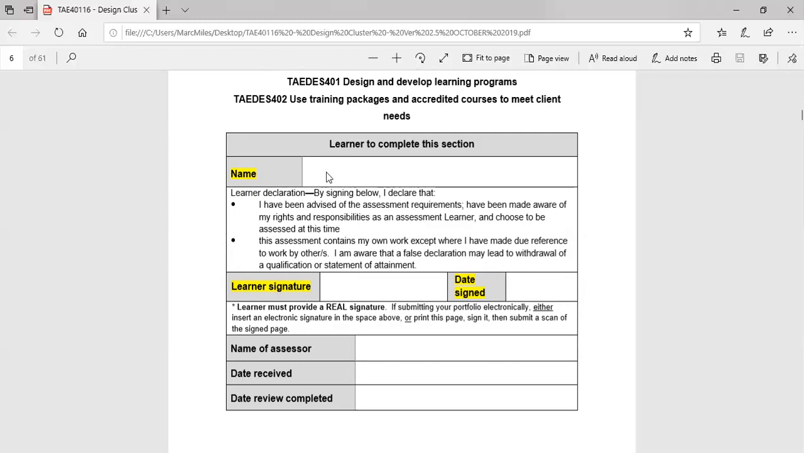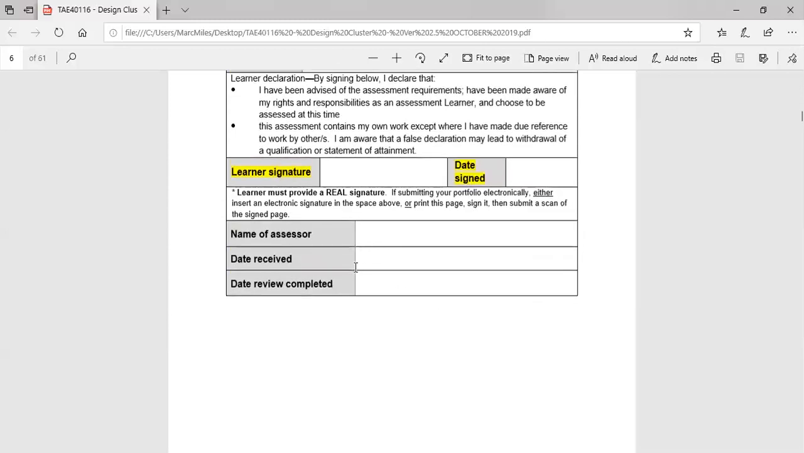But obviously, learn it to complete means that you complete it. Name, put your first name and last name, sign it, and put the date. Okay. Name of assessor, date received, date reviewed, completed. You can ignore that section. All right, that's going to be filled out by the Success Training Academy assessor.